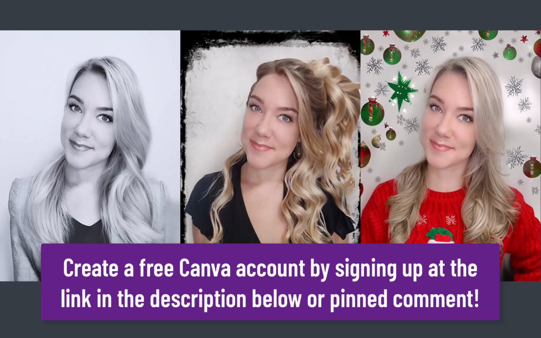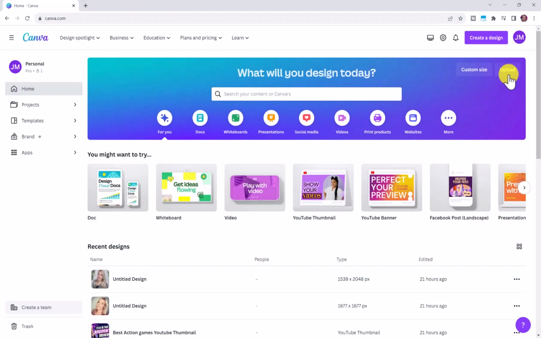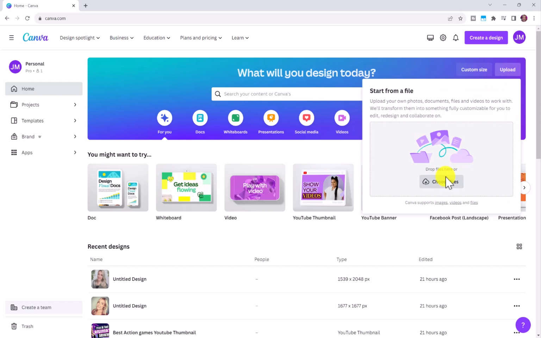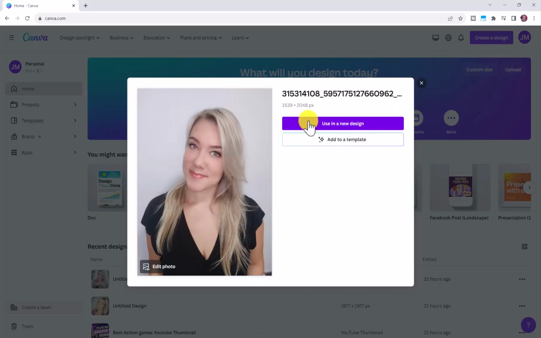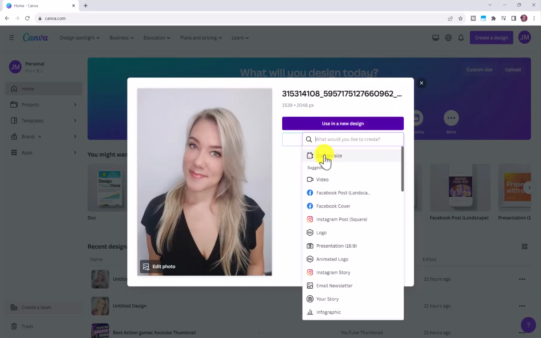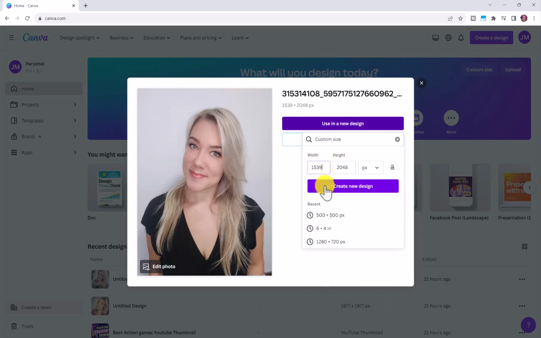You can also use this feature just to change some photographs of yourself. Maybe you want to add some new clothing or change your hairstyle, and we're going to do that all with Canva's tool. So open up Canva, then click Upload and upload the picture of yourself you want to edit. Then click Use in a New Design, click Custom Size, and just click Create New Design, and that will keep it the same dimensions of the photo.